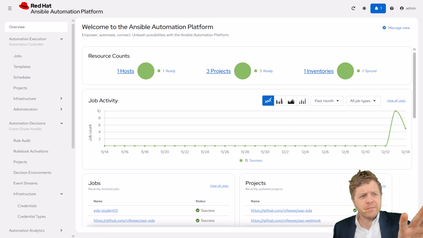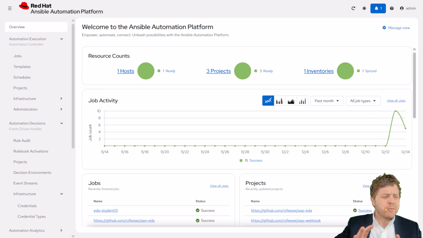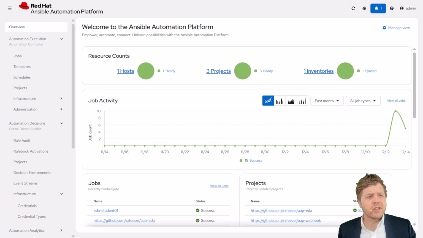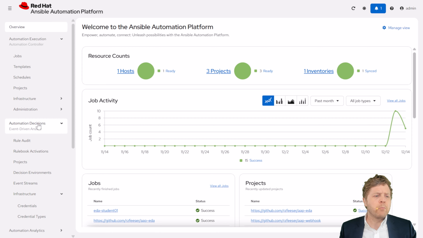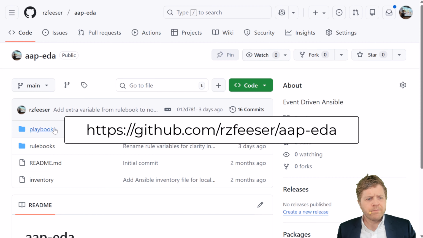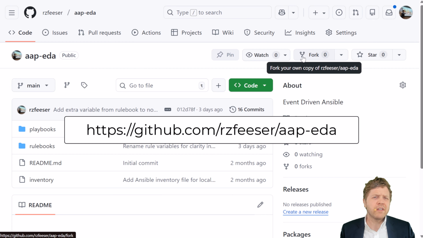All right, this video ultimately, to make this work, has two parts. There is the controller section, which has to do with running a playbook, and there's the event-driven Ansible section. Both of those are going to draw from this repository. This is a public-facing, real simple repository you can check out. If you do, give me a star, hit fork for yourself if you like.